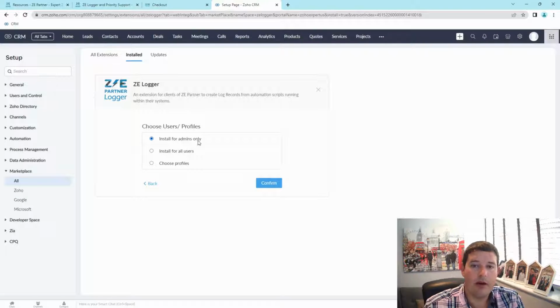levels. Sometimes in your error logs, you will want to output the whole record and all the data that was in the record when the error was hit. So if you allow access to everyone to access the error logs, then you're essentially giving those people the ability to access that information. So my recommendation is only ever allow admins to access the ZE logger, because they could potentially be seeing all the different data from the system inside the error logs. So we'll hit confirm.